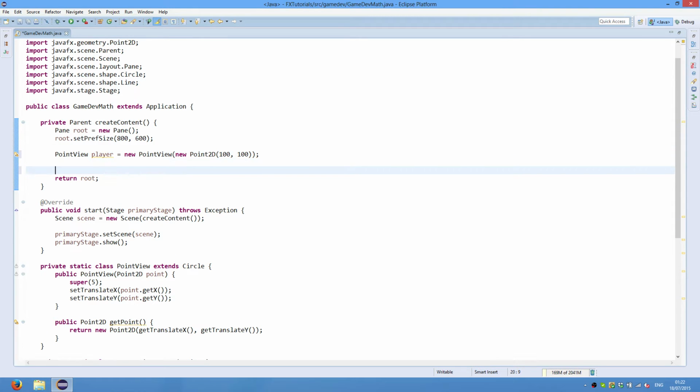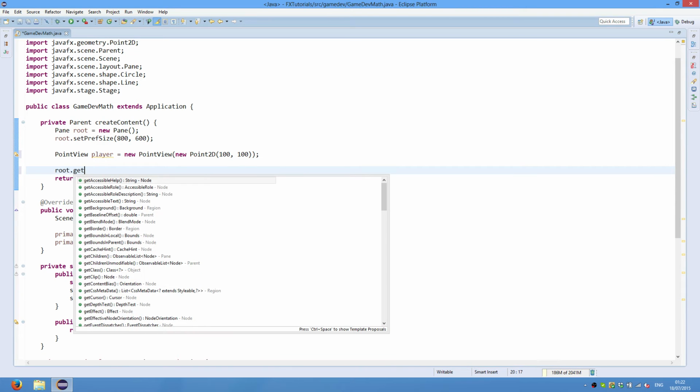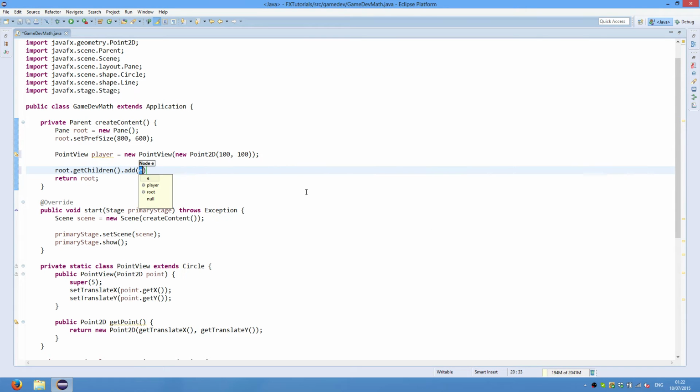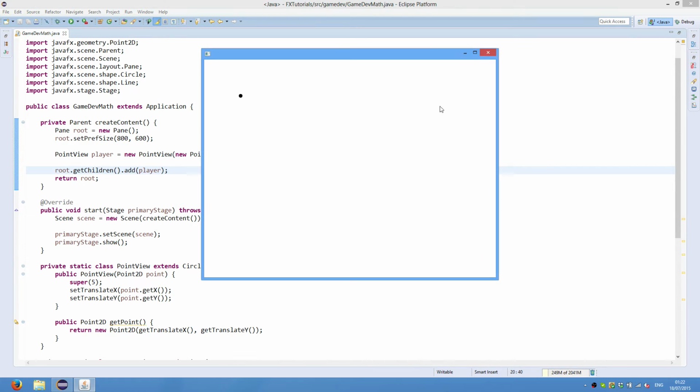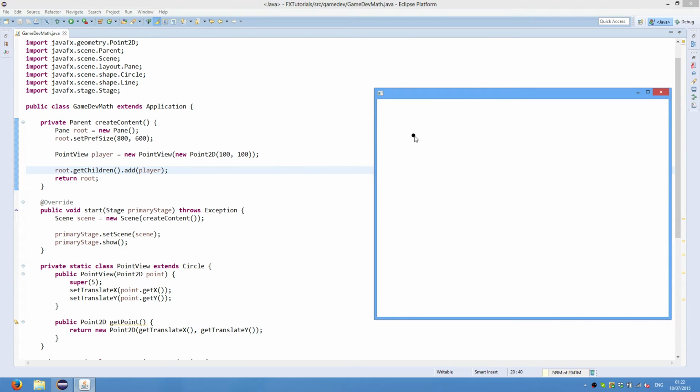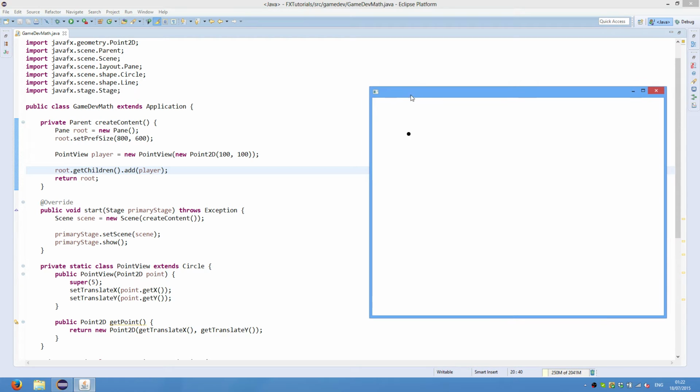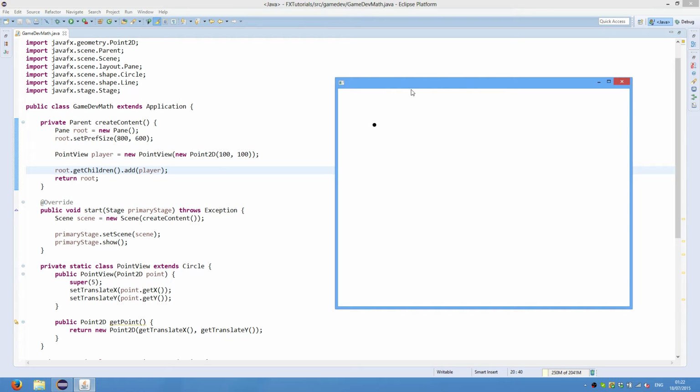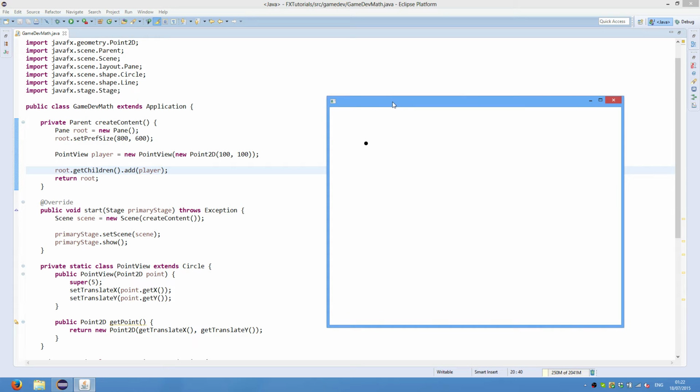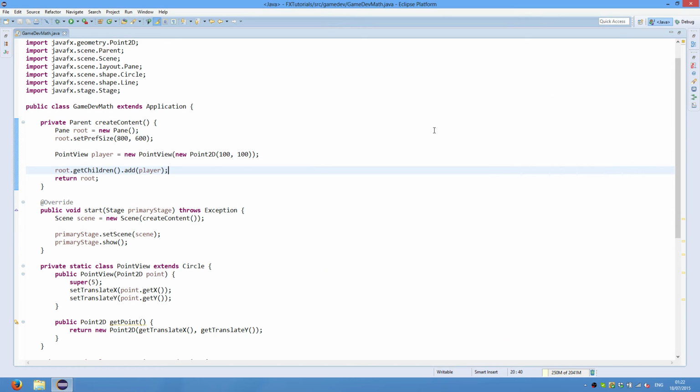Yeah, so we've created our point view, and we now need to add it to the scene graph in order to show it on the screen. Here we go. We got our point, and it is at 100 and 100, so in x direction and in y direction. Positive y-axis goes down, and this is something you need to remember if you come from a mathematical background. If you have a programming background, then you're pretty much used to it, so don't worry.